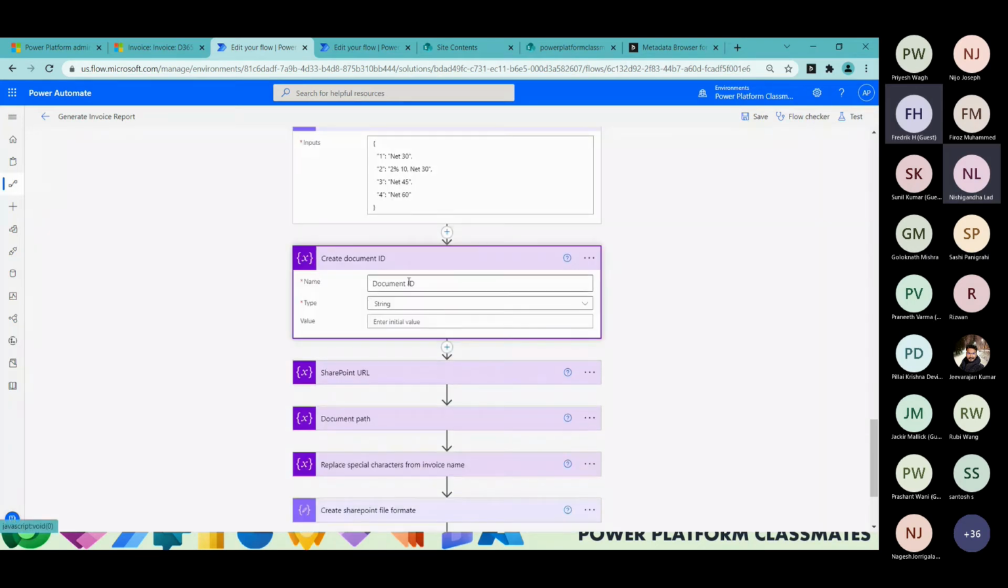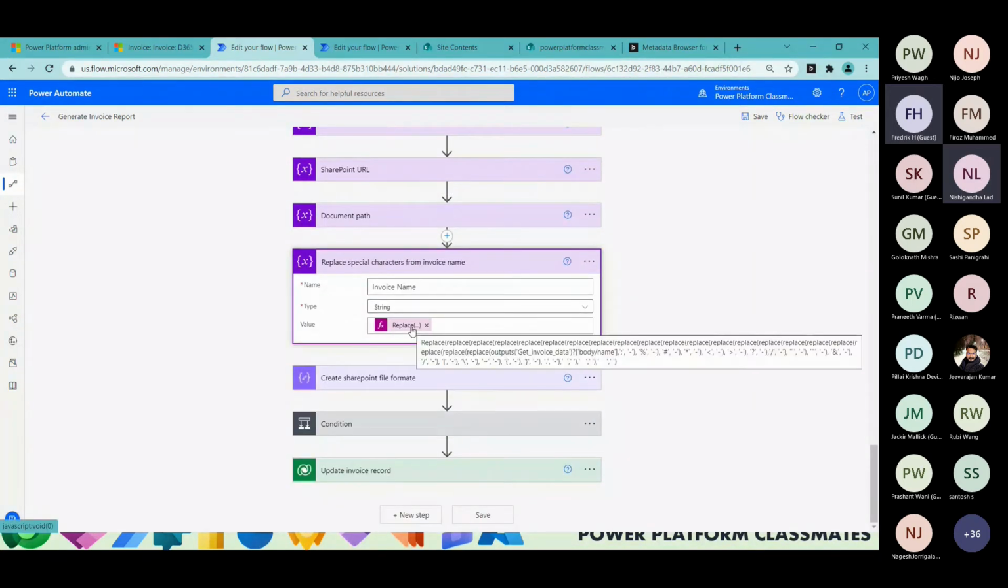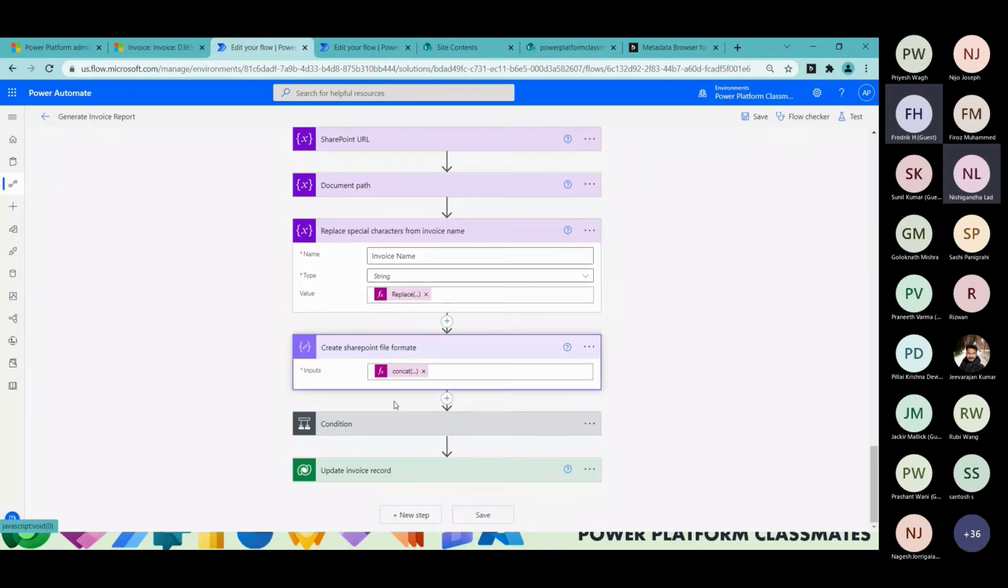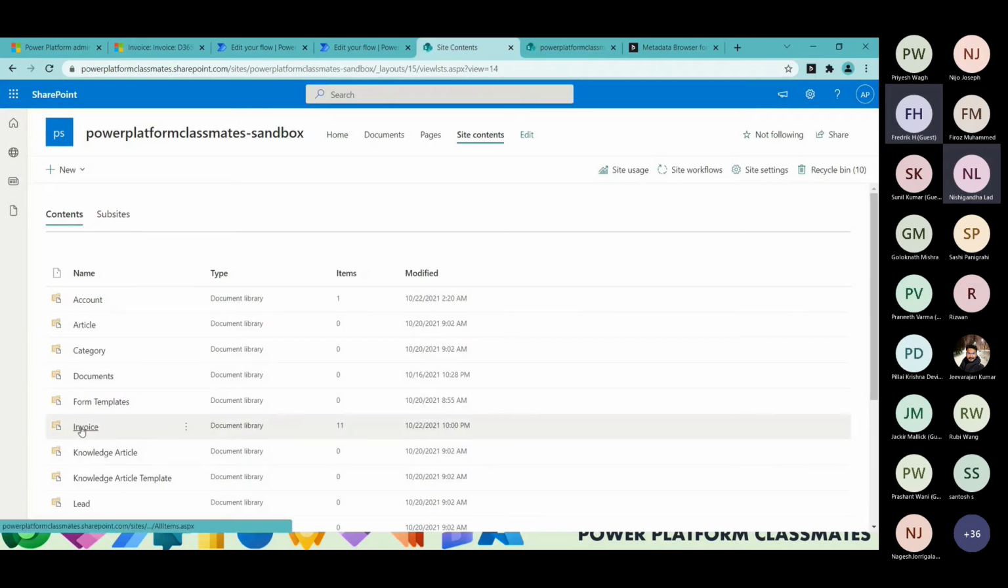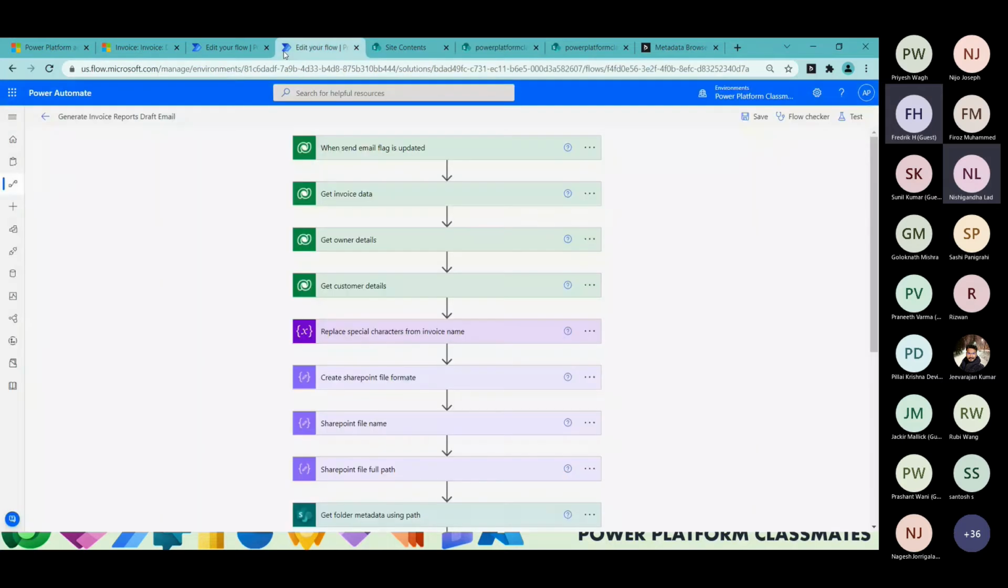So I'll talk about these variables later on. Here, as you can see, I have just replaced the special characters from the invoice name, and here I'm concatenating the invoice name with the invoice GUID, replacing the dash in that invoice GUID to make it compatible, to make it look something like this: the name, underscore, uppercase GUID.